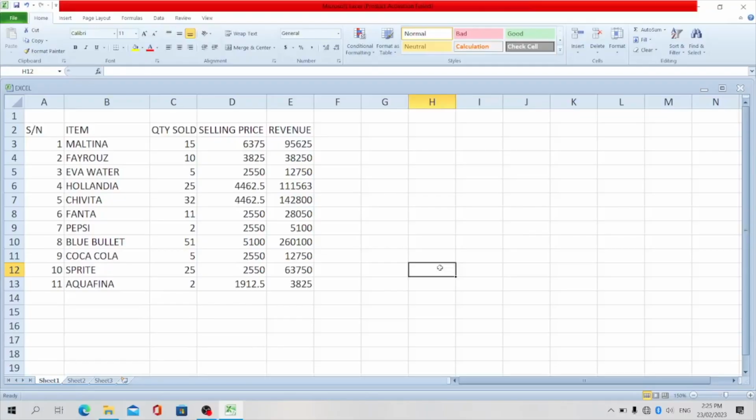Hello guys, join me. Let's take a look at how to merge cells in Microsoft Excel and how to wrap text in cells. Merging of cells is the combination of two or more cells to become one cell. So let's take a practical example of what we mean. Say we want to give this a title. We want to call them sales record. So we have to merge the cells so that it covers the whole of the entries. So we are merging cell A1 to E1.